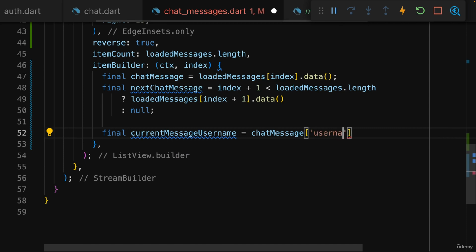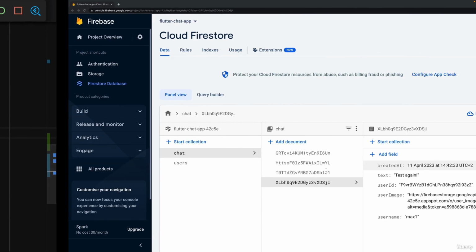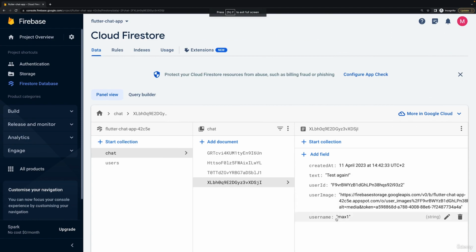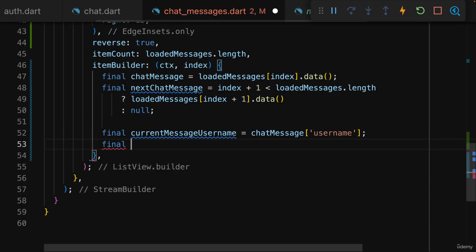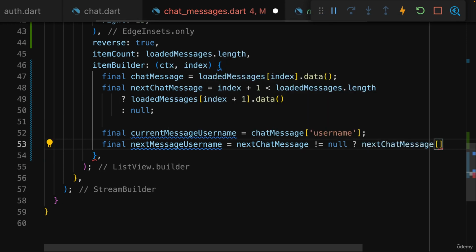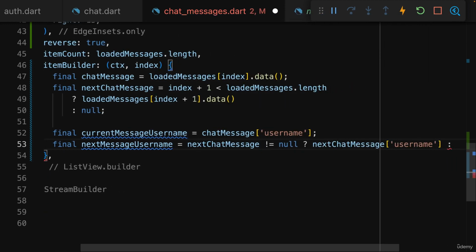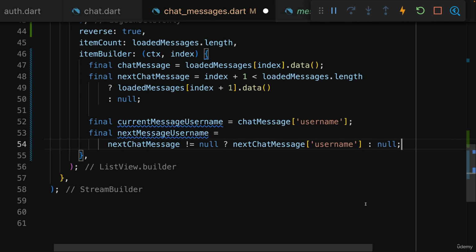So this chat message here, which is loaded for the currently displayed index. And there we can access the username key, because in the end, for every chat message, we are storing the username. But we can also take a look at the next message username to see if that next message will be from the same user. And for that, we can use the next chat message. And if that's not equal to null, we can access next chat message username. Alternatively, we return null. If there is no next chat message, then we set next message username to null.